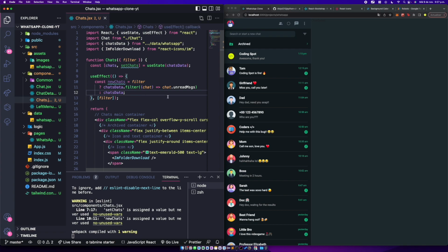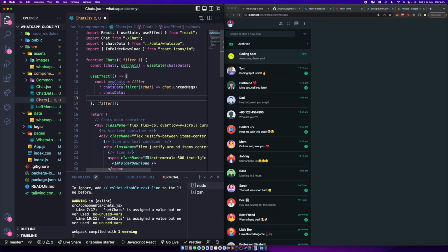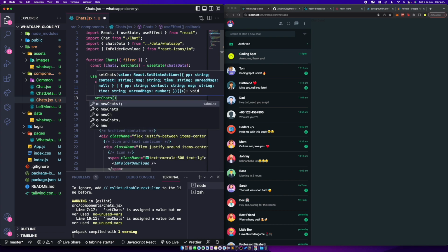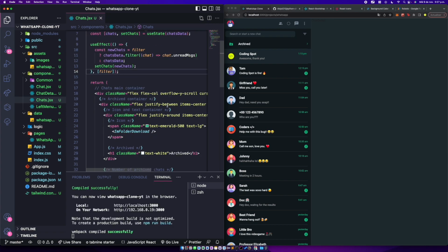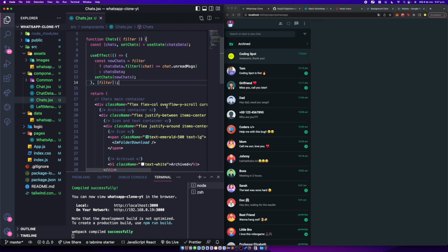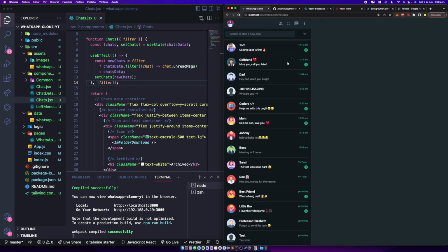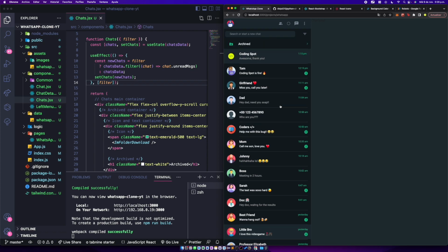Okay, so once we have the filtered chats, or the newChats, we can set our local variable, our useState, to the newChats. And I think this should work. So I'm going to test it. Awesome. As you can see, if this is active, it's going to filter the unread chats only. But if this is inactive, we are going to see all the chats. Awesome. Pretty cool.